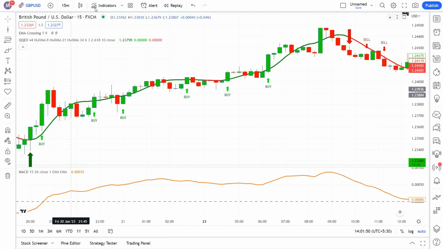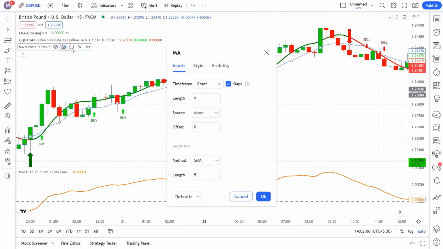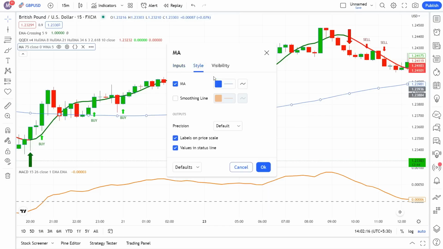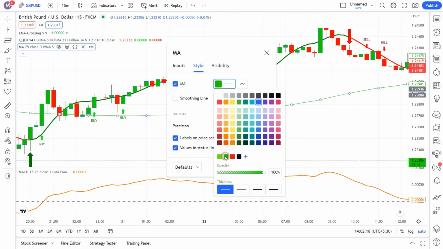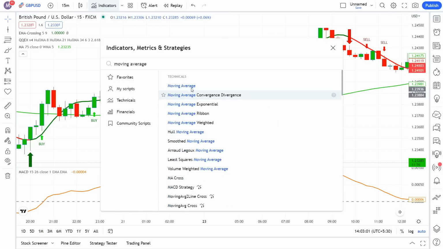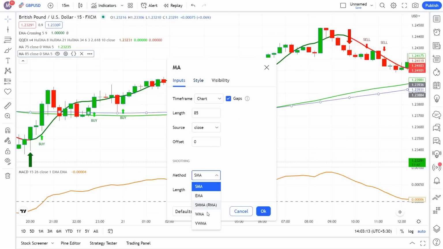I go to the Indicators tab, search Moving Average, and add the indicator to my chart by clicking on it. We've got to change some things in this indicator. I will open the Moving Average Settings tab by clicking on this gear icon. In the settings, I will change the length to 75 from 9, and select method WMA. Next, in the Style section, change the moving average line color to green, and make it a little bolder so it can be seen better. Now add one more moving average and change the length to 85 from 9, and select method WMA.